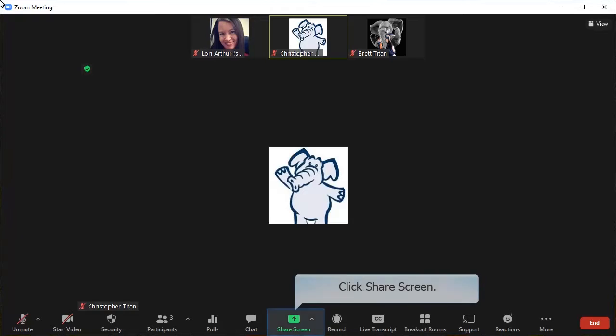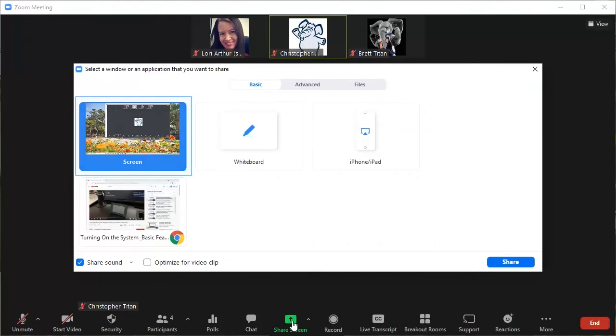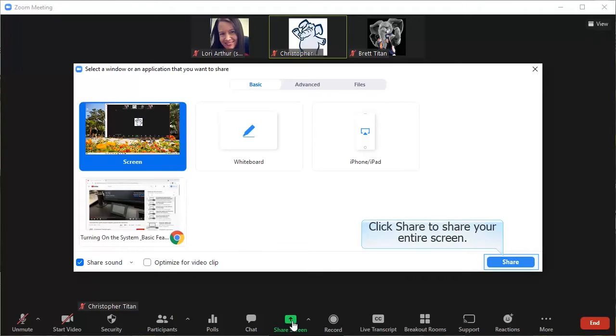To share the instructor computer screen, click Share Screen. The default sharing option is to share the entire screen. This can be helpful if you'll be using multiple apps and/or files because you won't need to stop the share and restart it each time that you switch to a new app or file. With the screen option highlighted, click Share to share the entire screen.